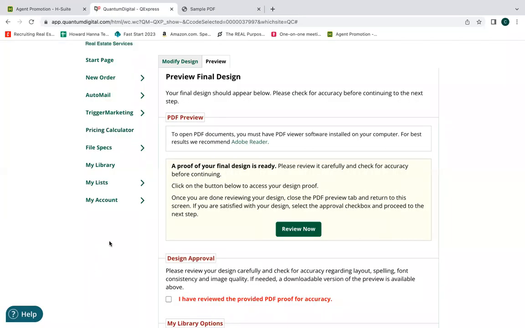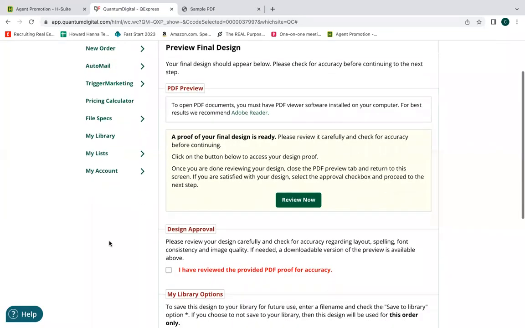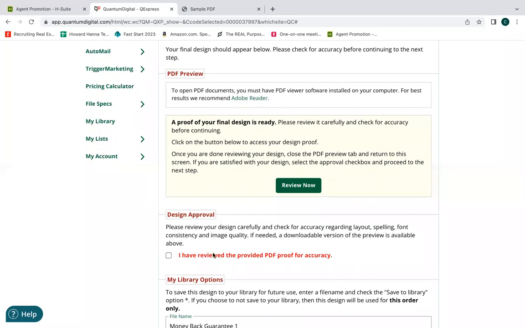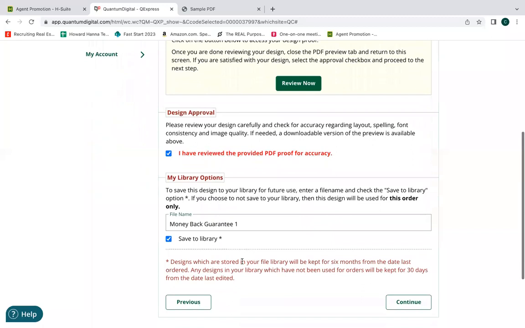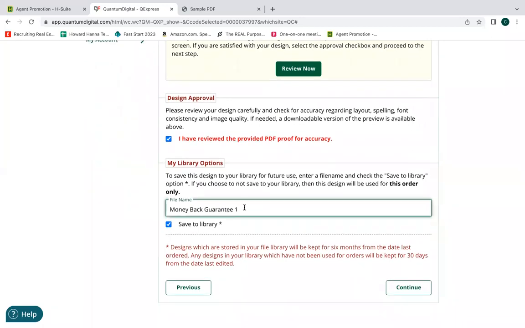Okay, if everything looks good, you can exit out of the preview and then go back to the Quantum Digital screen. In order to move forward, you do have to say that you've reviewed the PDF for accuracy. So if it's correct, you will check this box, and then you can continue with the process. Where it says My Library Options, this is where you can actually put a title to save it. So I recommend doing business cards.